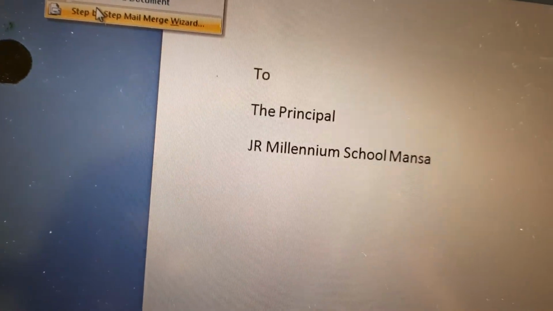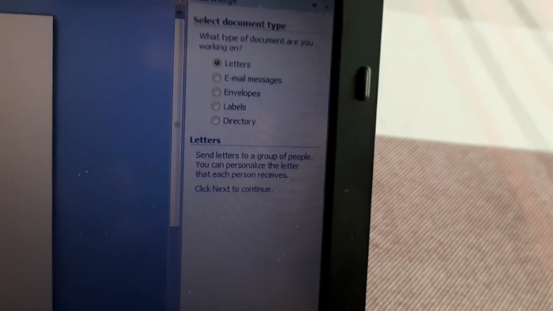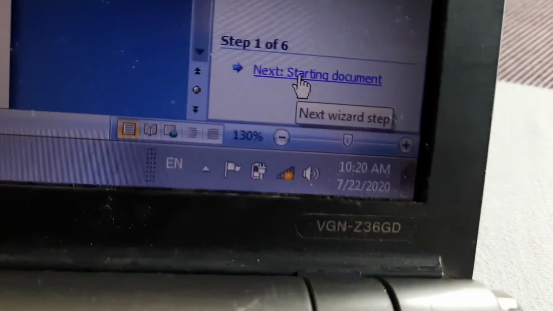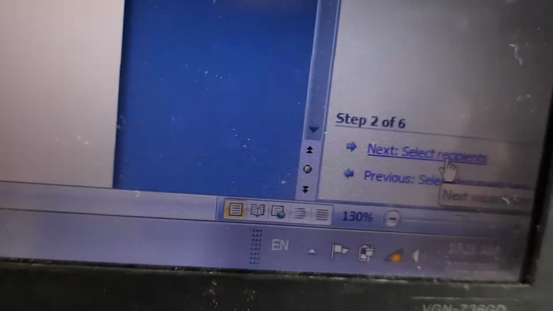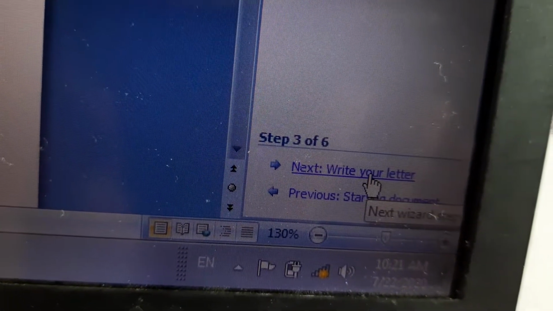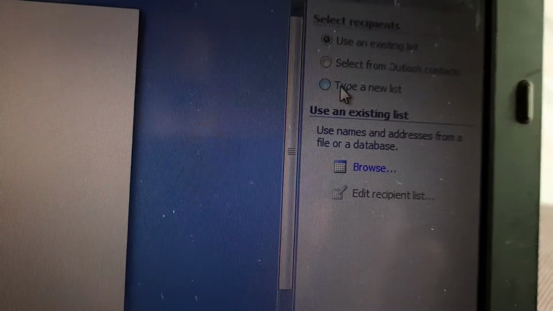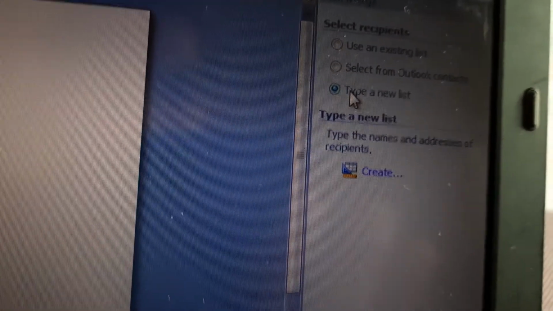There is an option of Step by Step Mail Merge Wizard. You click on this, and on the right hand side a task pane will appear. Click on the Letters option. After that click on Next: Starting document. Click on Use the current document and again click on Next: Select recipients. Click on Type a new list and click on the Create button.